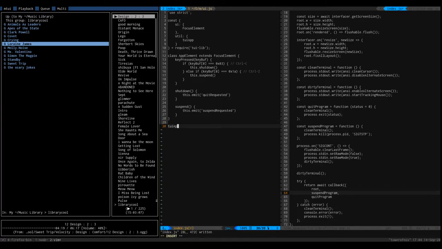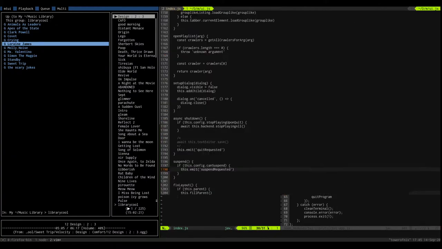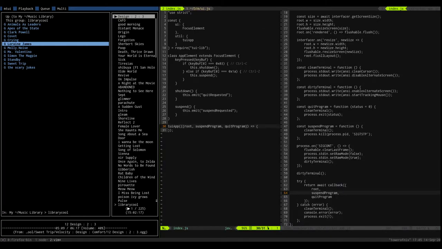Tui app. We need root, suspend program, quit program. Oh yeah, I don't have semicolons here because I don't normally use them. Well, I do normally use them, I just haven't used them properly since I created TUI, so I'm gonna use the code style that I normally do now, which is four spaces and double quotes. I think single quotes are the only way to go, but other people have been trying to convince me otherwise, so I'm gonna give in to peer pressure.